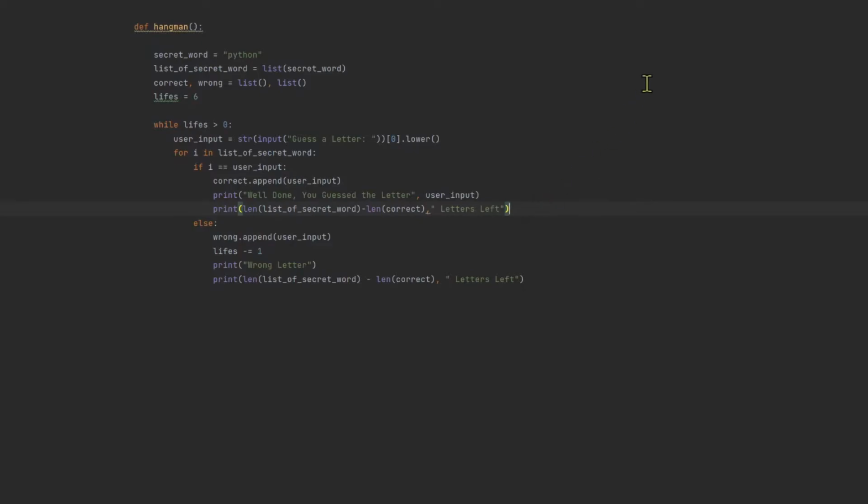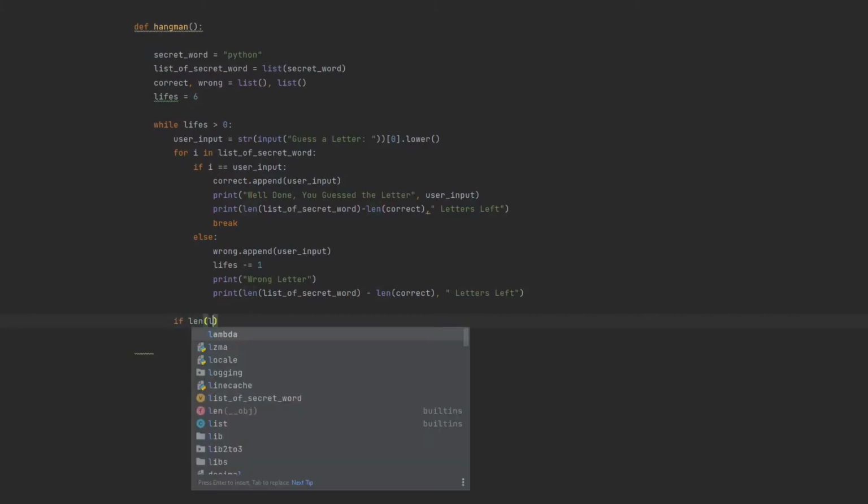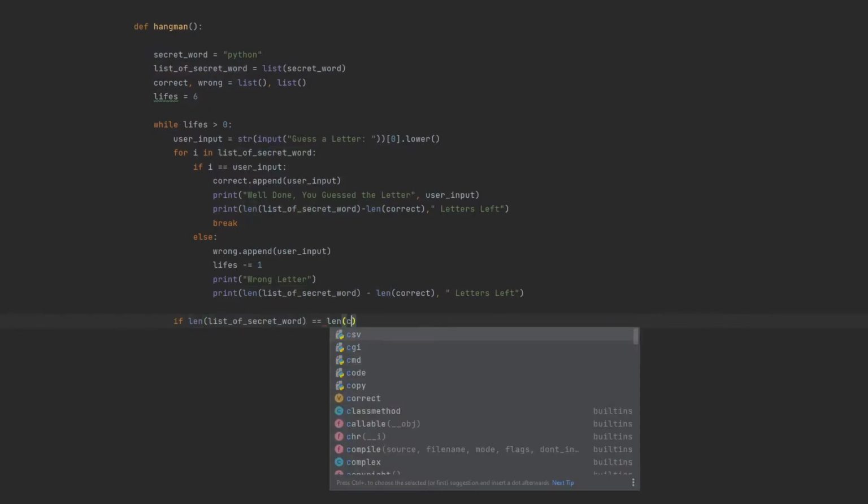But before we continue, I forgot to mention the break keyword, because when John guesses a correct answer, I want to be able to get out of the loop and start a new round. Okay, that is the break keyword, and that's why I put it right here. Now I'll get out of the for loop and I will write a condition. If len of list of secret word is equal to len of correct list.